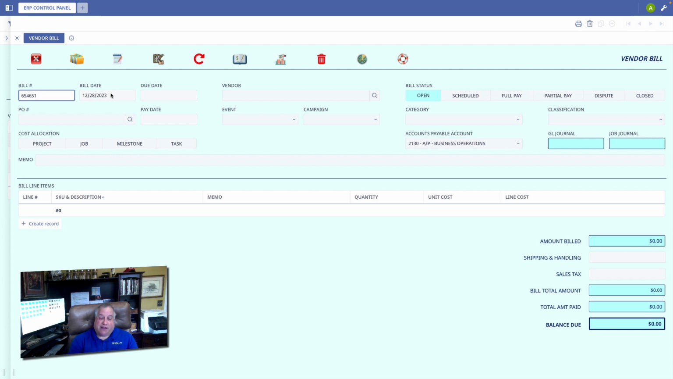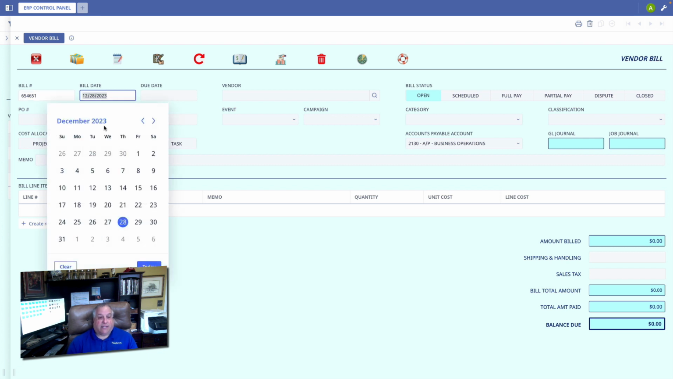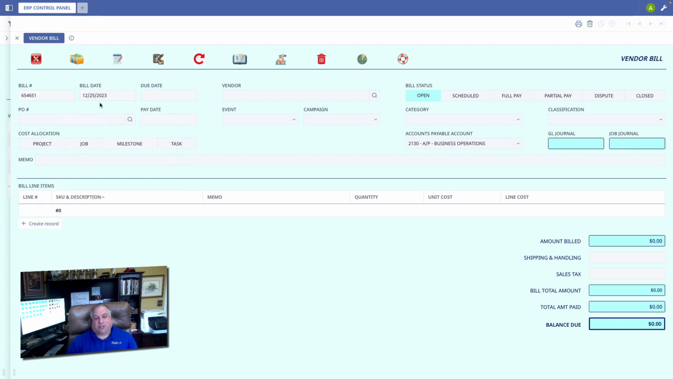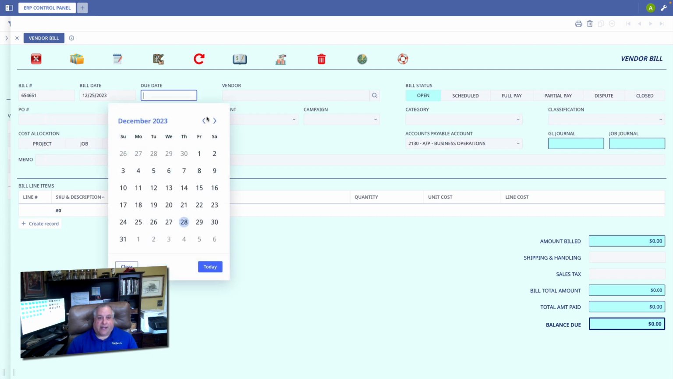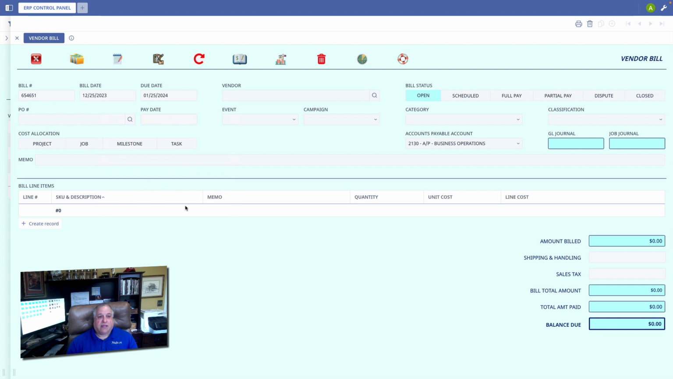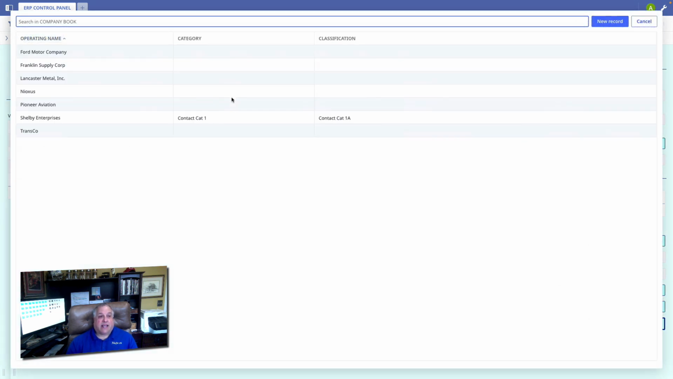The date may be different. It may be from a couple of days ago if the vendor mailed it to us and it took a few days to arrive. We can also note the due date. Let's say that as a policy, we pay the bills on the last Thursday of the following month. So as this bill was received in December, it would be paid on the 25th of the next month, which is the last Thursday. We can now indicate the vendor that sent us the bill.